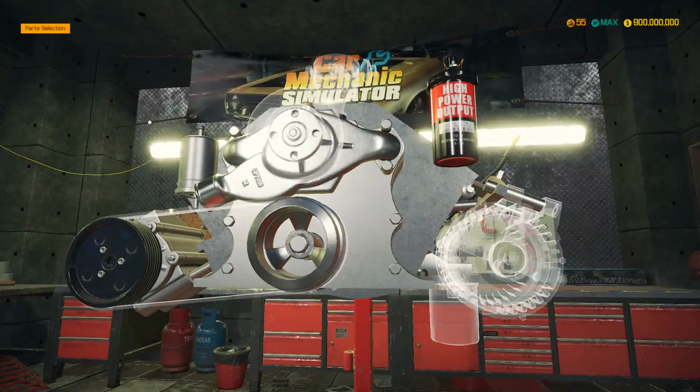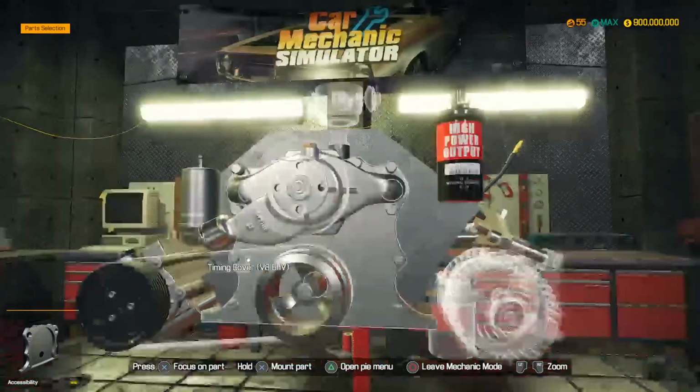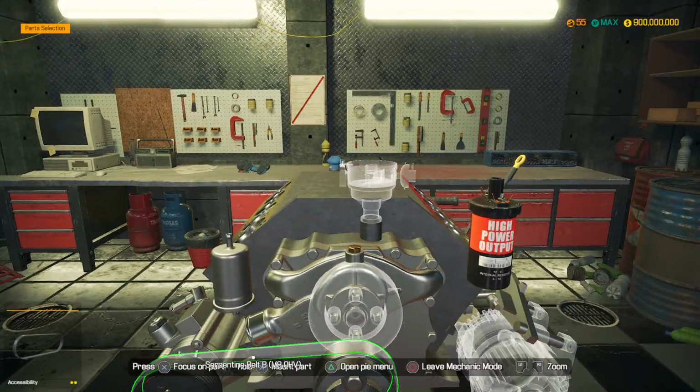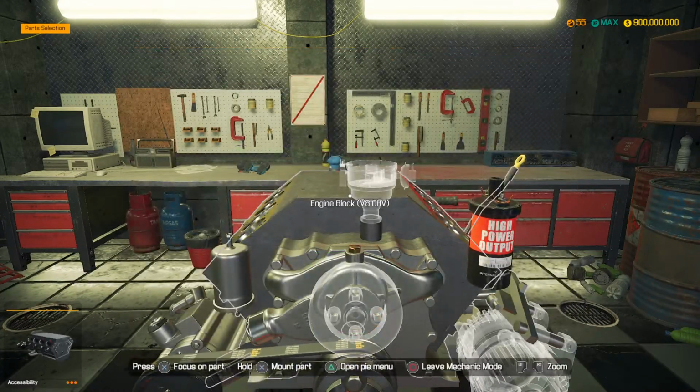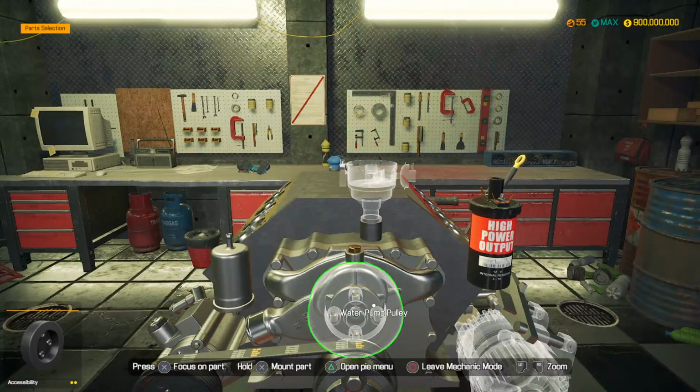Next up, we're going to put on the serpentine belt. There's two serpentine belts on this engine. They turn and build mechanical energy, which powers your alternator, steering pump, and air conditioner.